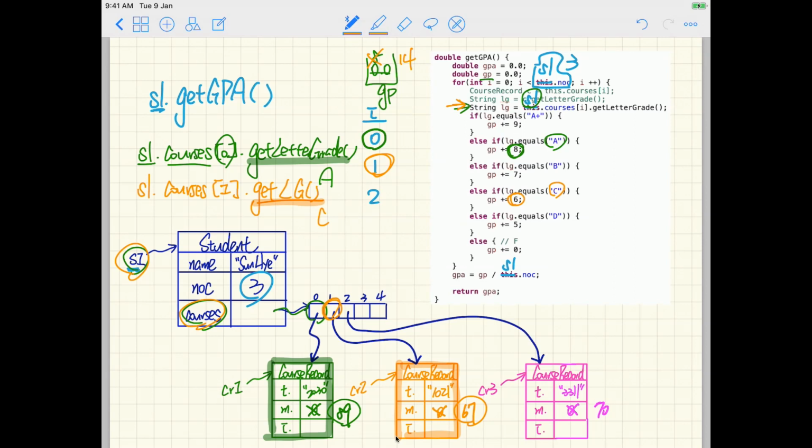Okay, finally, let's go to the final iteration over here. So now finally, we're going to go to i being 2, right? And then we're going to execute the same line over here. Let's say s1.courses at position 2 dot getLetterGrade over here, right? So now what would that be? s1 again, courses at position 2 is now referring to this particular object over here, the pink one. The mark is simply 70, right? What should be the corresponding letter grade? We know that it should be B, right, if you call the getLetterGrade method. So now it's going to return back to us B.